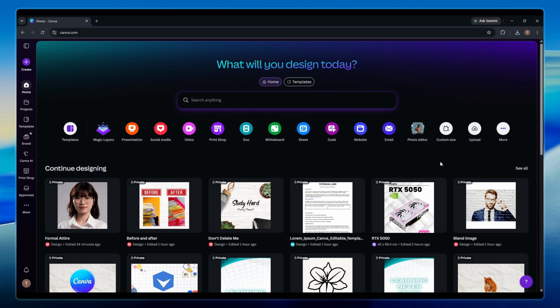Hey everyone, today I'm going to show you how to edit a picture with formal attire in Canva. Without any further ado, let's get started.